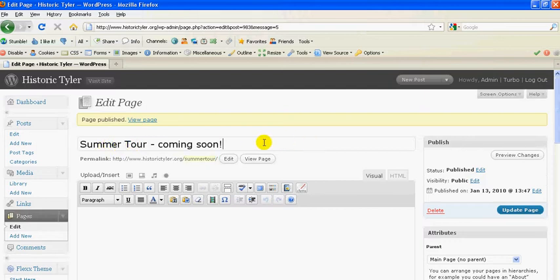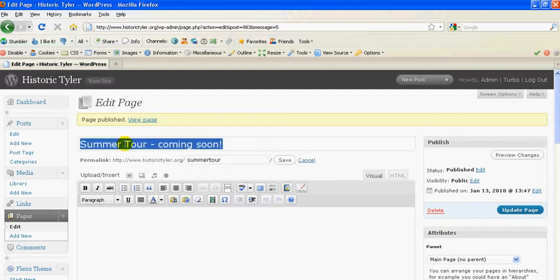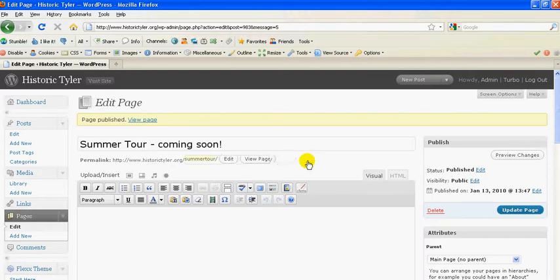If I did this the first time, it would say summer, and since it doesn't like spacing, it would put a dash. So it would be real awkward looking. It would look like something like this, with the space, and more dots, and coming dash soon. It just wouldn't look real good. So we're going to cancel that and go back to the original coming soon.